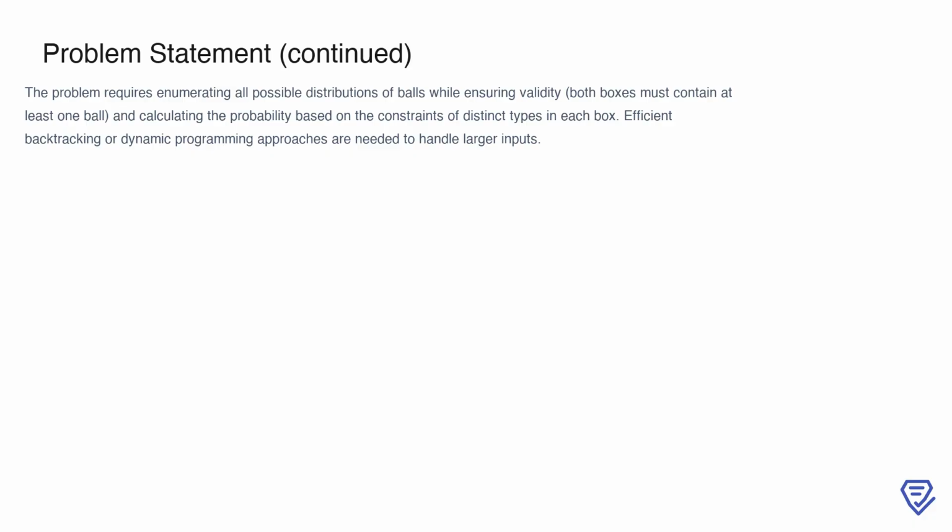There can be at most 8 types of balls, with each type containing between 1 and 6 balls, and the total number of balls is always even. Edge cases to consider include scenarios like the minimum input case, where the probability is trivially 1.0, or cases with all balls of one type, where a valid split is impossible. For larger inputs, where the number of combinations grows exponentially, efficient algorithms such as backtracking or dynamic programming will be essential to handle the computations effectively.